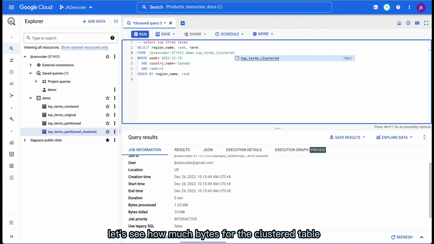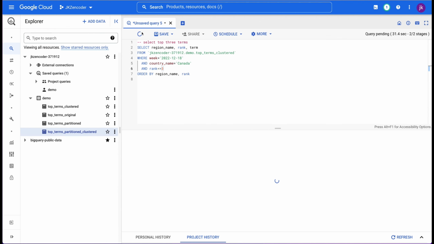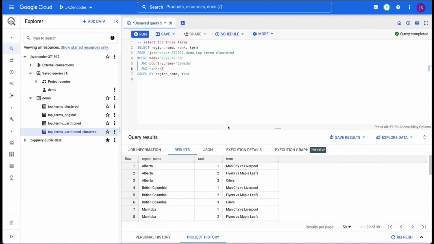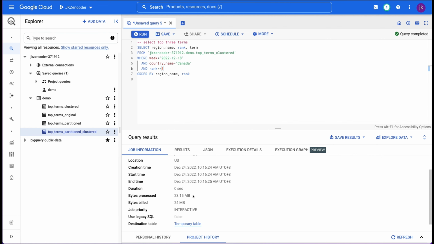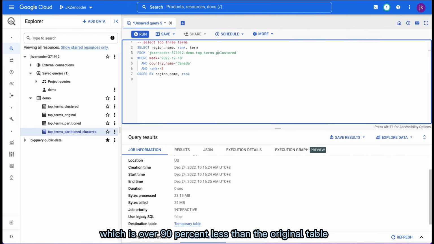Let's see how many bytes for the clustered table. The estimation is the same as the original table, but let's see the actual bytes processed after running the query. It's about 24 megabytes, which is over 90% less than the original table.